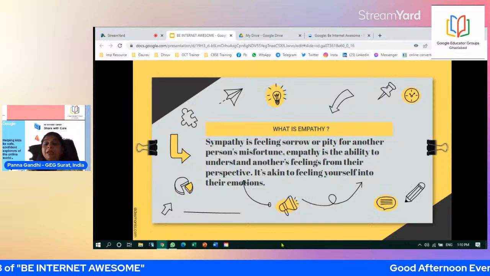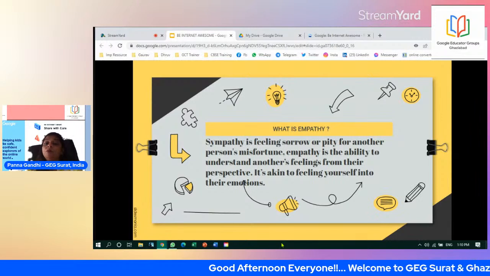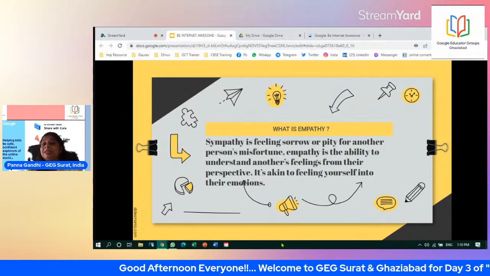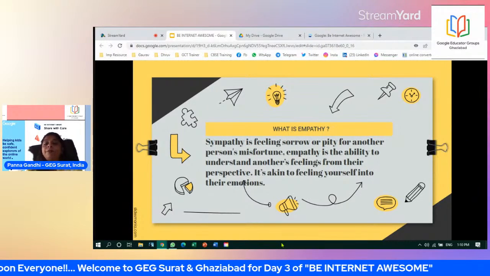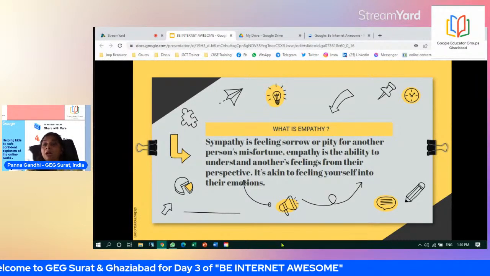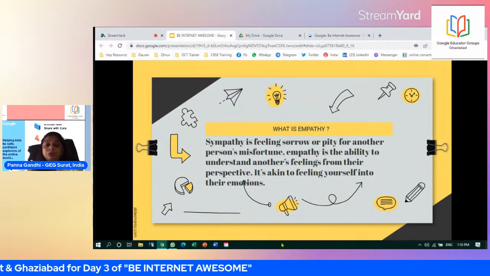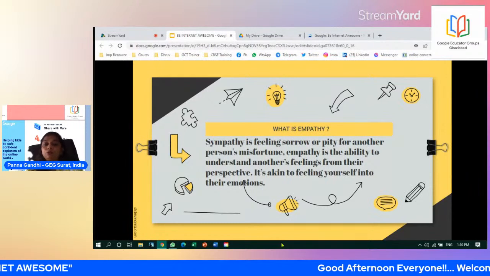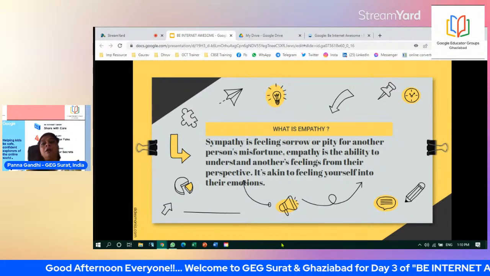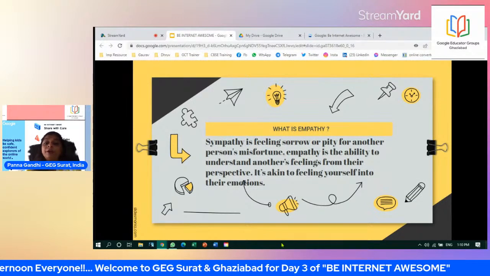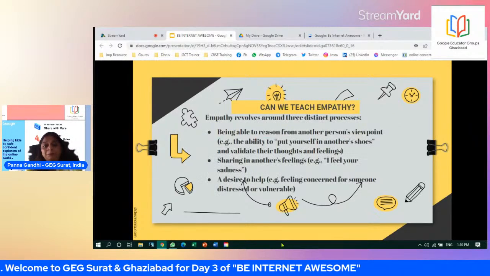But being empathetic is more valuable. More understanding is needed. It is the ability to understand another's feeling from their perspective. Putting ourselves into their shoes is very important, and thinking about their feelings and their emotions in their way, how they must be feeling, or how you would feel if you were in a similar situation as your friend.